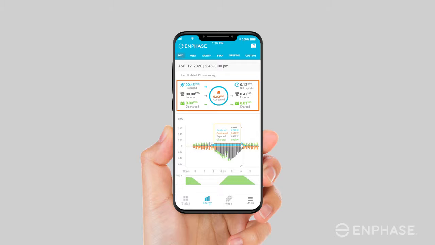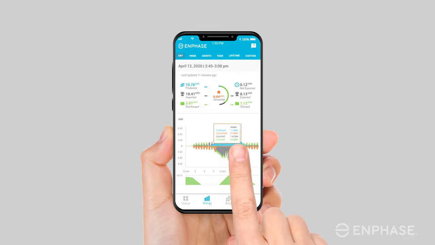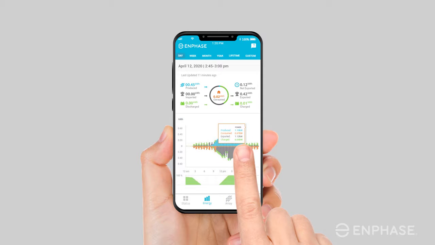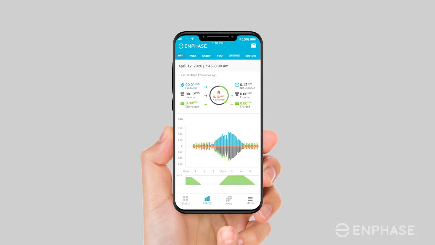The graph displays energy in kilowatt hours. Power is reported in kilowatts in the pop-up message. Drag your finger across the graph to see how the power and energy changes with time of day. You can also customize your energy view. Use the toggle button below the graph to turn on or off specific energy components on the graph.